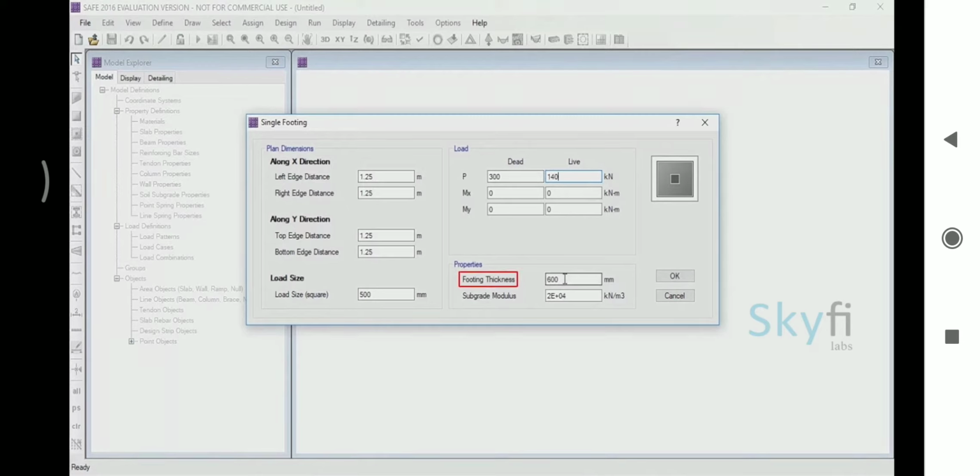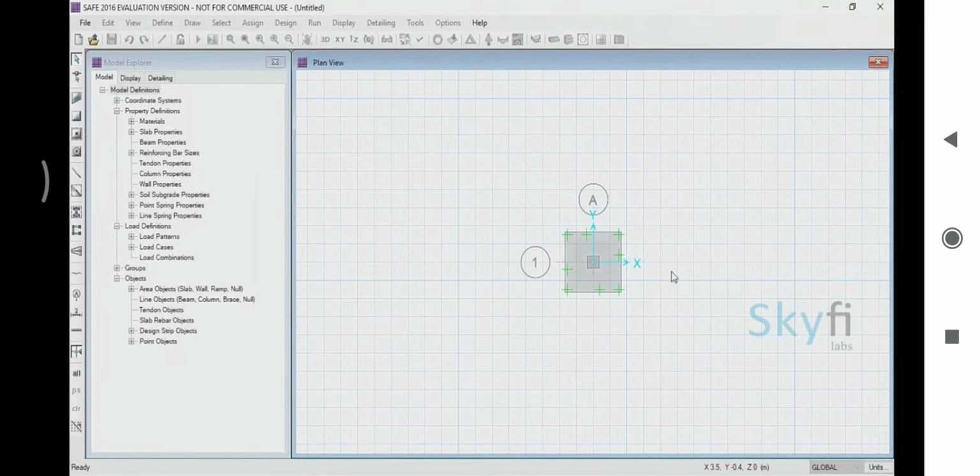Start with an assumed footing thickness of 500 millimeters. Later you will check whether this thickness is enough for restricting failure. The subgrade modulus, as calculated, is 10 to the power 4 kilonewton per meter cube. So enter the value 1e+4, or you can directly enter the value 10,000, which is the same. Click on OK. The isolated footing, with the given dimensions and properties, will be displayed in the software.